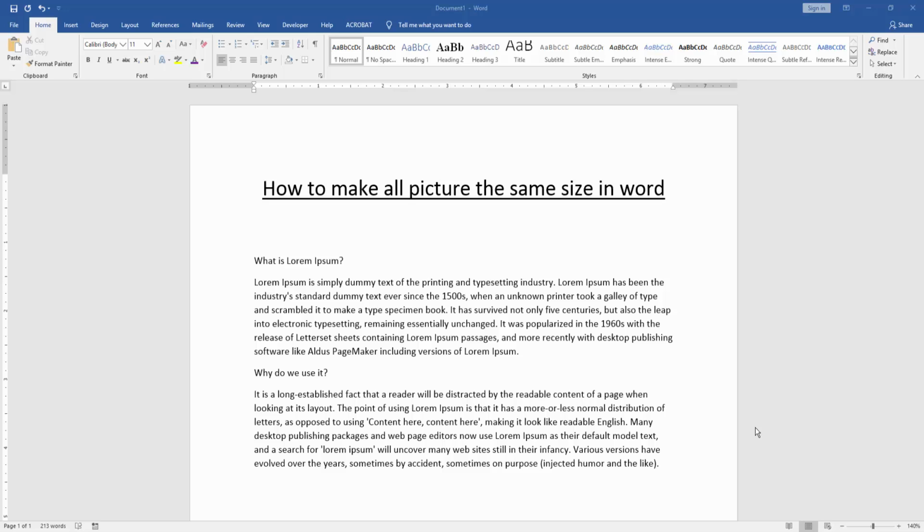In this video I am going to show you how to make all pictures the same size in Microsoft Word. Let's get started. Firstly we have to open a Word document.